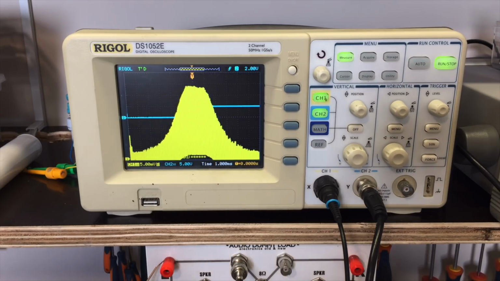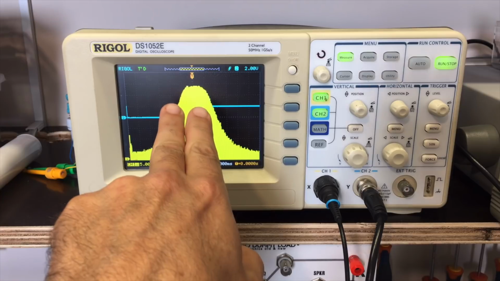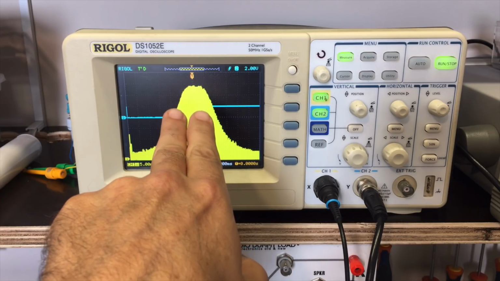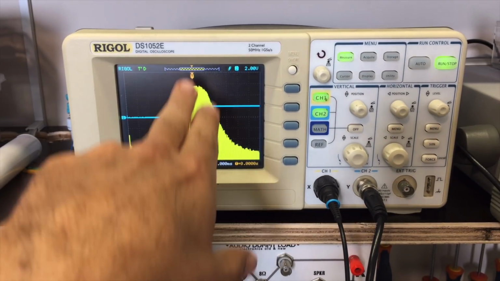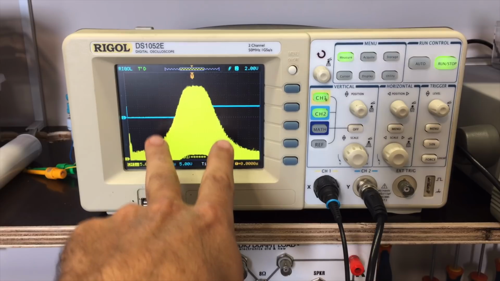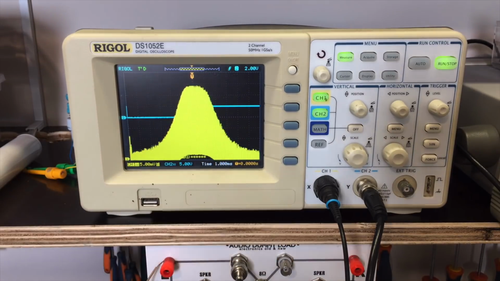What have I done? I've actually made this narrower. So I've made it less hi-fi, but we're not looking for hi-fi sound on AM anyway. And I've made it a lot more sensitive. And because this is now steeper, I've made it more selective.